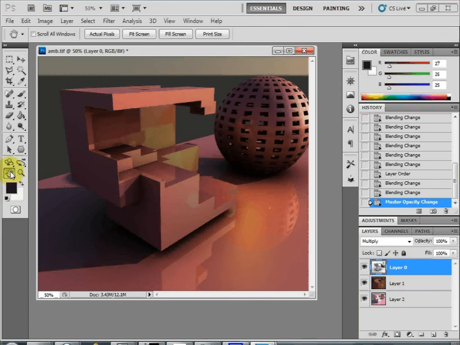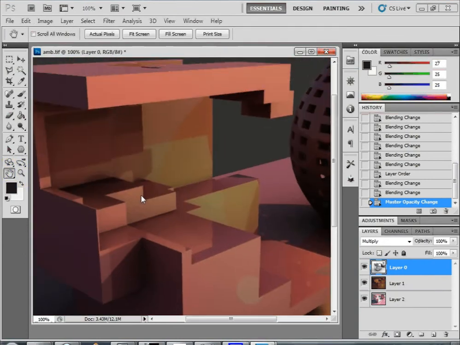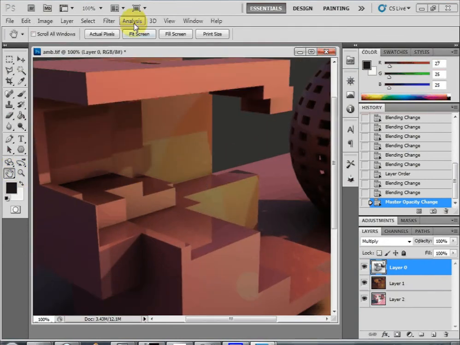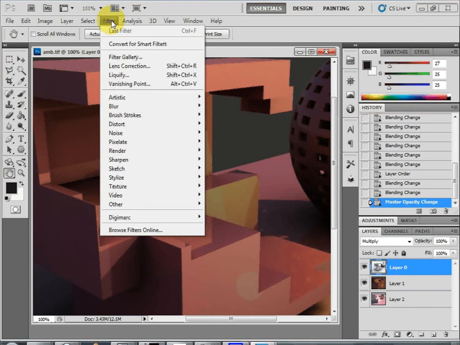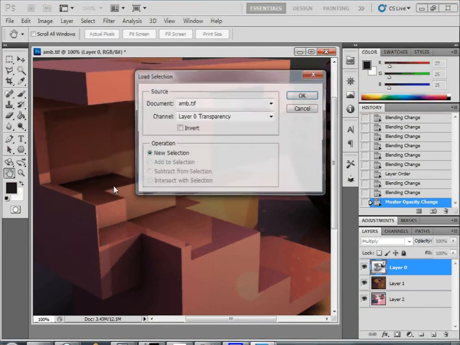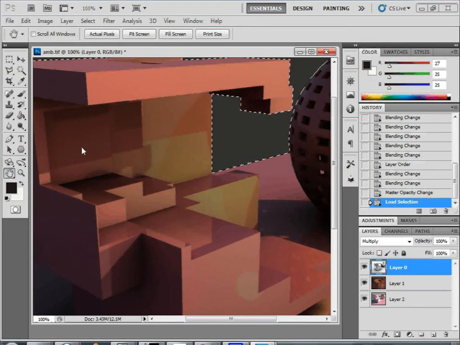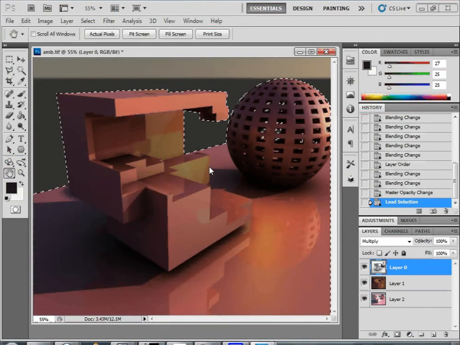Can you quickly go over the alpha channel? The alpha channel, that's a good question. The alpha channel is available here. Go to Select, Load Selection. You can see there is Alpha 1 as an option. Click OK. You can actually see the alpha channel right there. There are many ways you can use it.